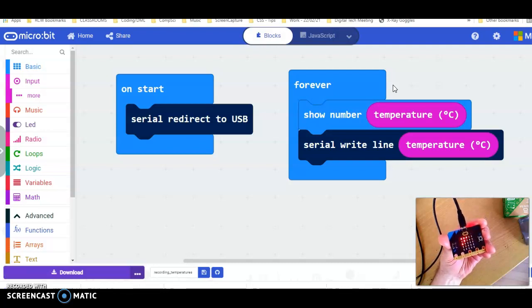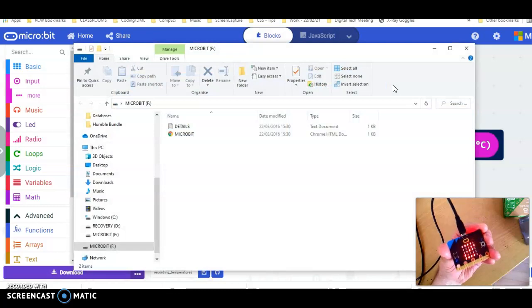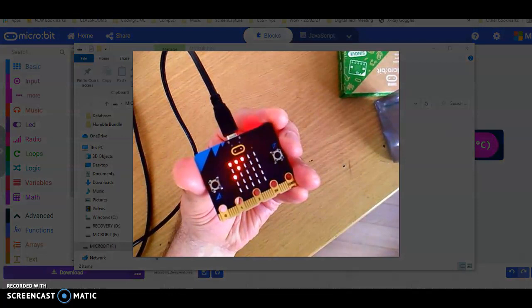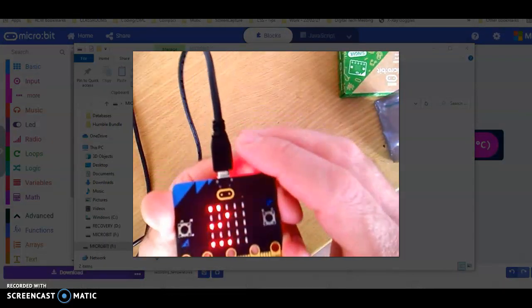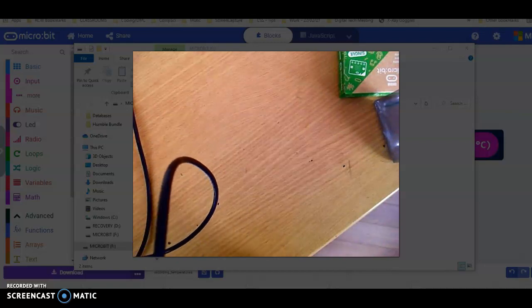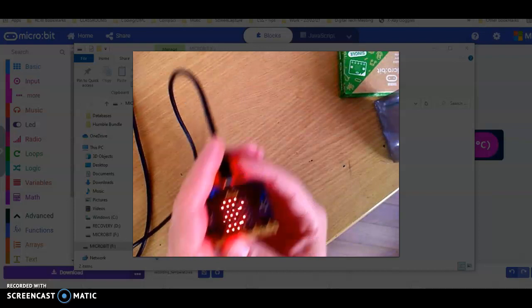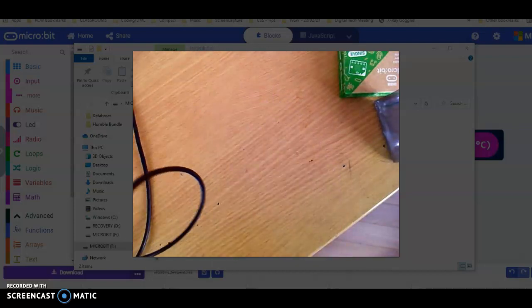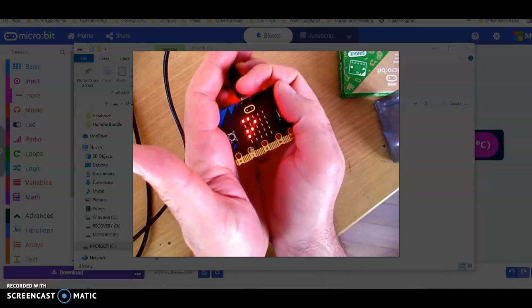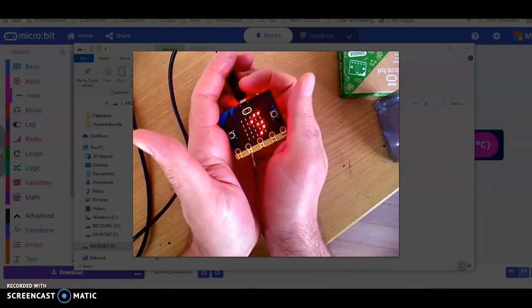So there we go. We can see there's 27 degrees where I am here, so it seems to be quite warm. I'll just blow this up. 27 degrees. If I blow on the Microbit, hopefully we'll see that rising. 28 there, you can see now. And if I give another bit of a blow, hopefully it'll go up to 29. So you can see the temperature is rising there.